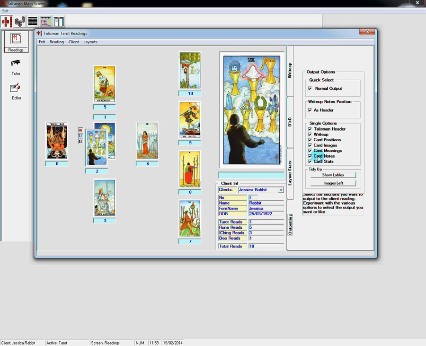Now you can switch all those off. You don't actually need any of this. You can do just your whole write-up in one go. You can show the labels and you can put images left. We'll just put that centered and we'll just go back out and have a look at it. Control O again. And there we are.